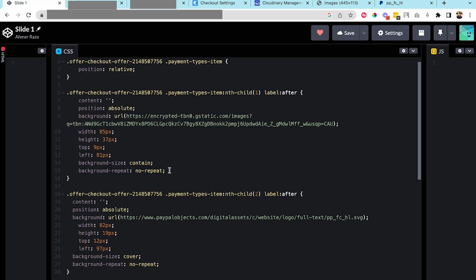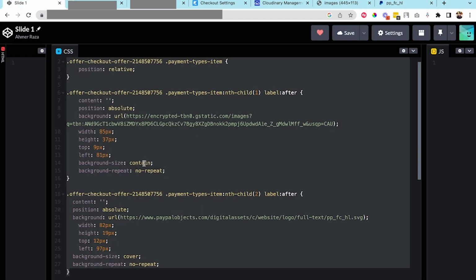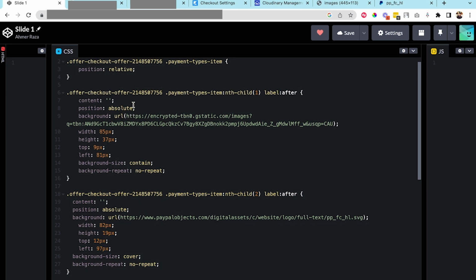Okay, so this is the final result. I've changed the first icon, the PayPal icon. I've adjusted the width, height, top, left. I've changed the card icon. Actually, this is the card icon, right? This is the card child. So I've changed the card URL, width, height, top, left. This is the PayPal child. I've adjusted the URL and replaced it with a new PayPal icon. Width, height, top, left, I've adjusted it, and I'm satisfied with the result.